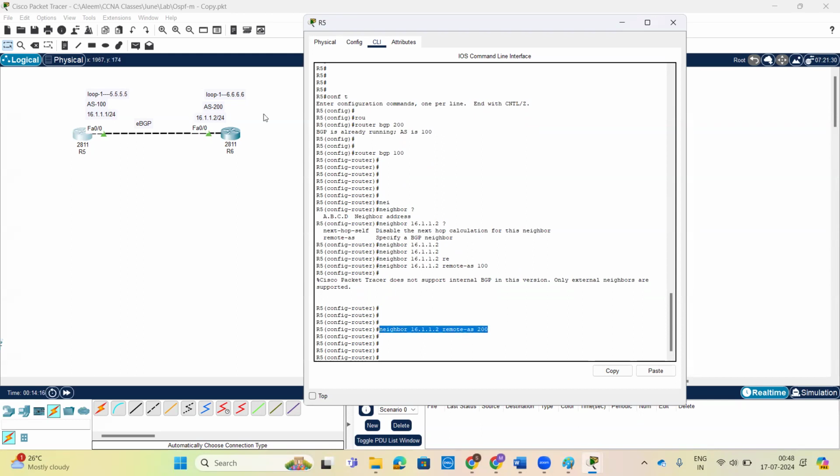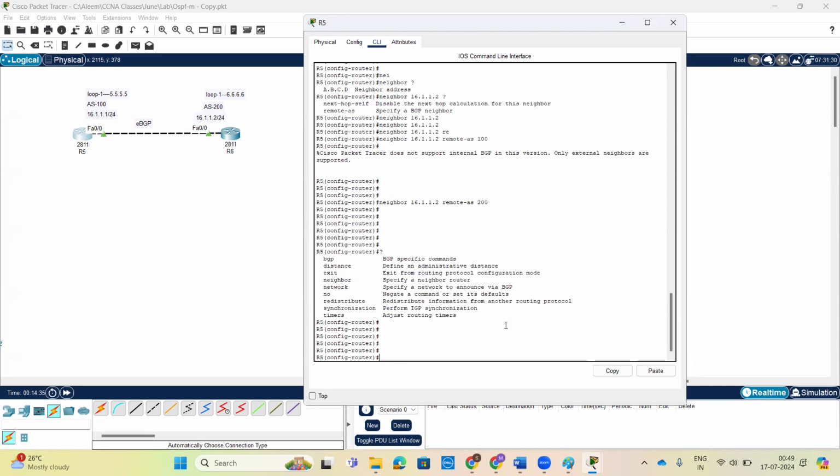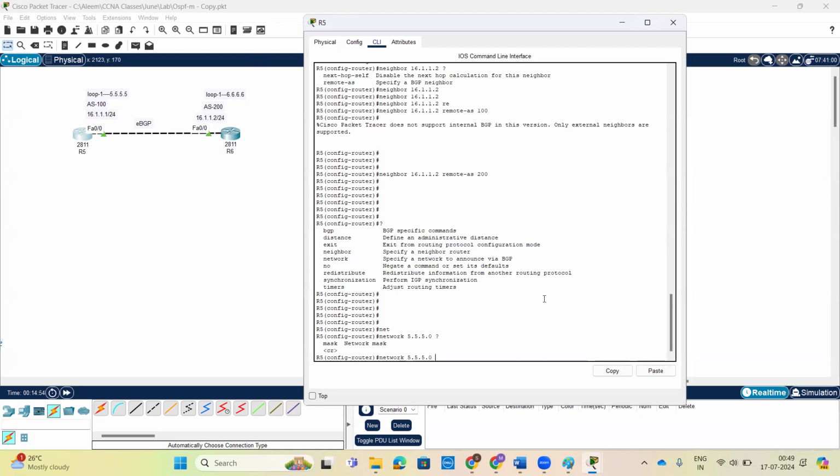Neighbor 16.1.1.2 and remote AS 200. This is for this router here. Now move to this router. Here there is no need to advertise the prefix, but if you want to advertise the prefixes, then the network command will advertise the prefixes of 5.5.5.0. I am advertising the entire prefix. Give the question mark and mask. Here write the mask.